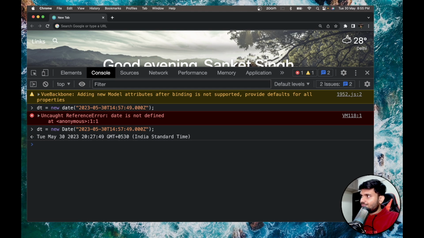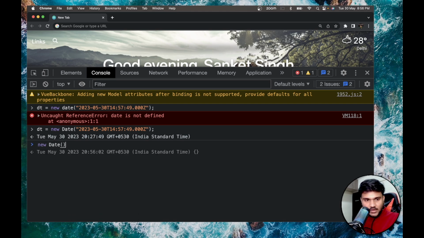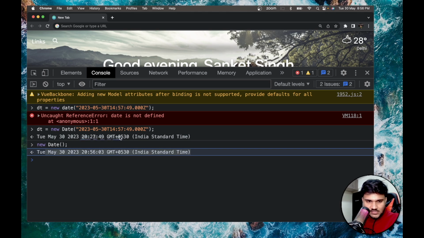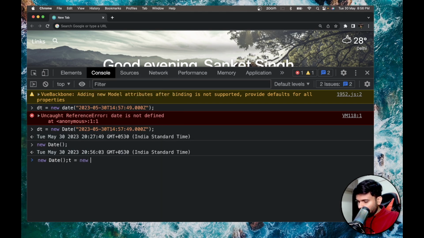Now what we can also do is new Date. If you just do new Date without any parameters, it will give you the current time. This is the time 8:27, and this is the current time 8:56, right? So if you do t is equal to new Date, this is going to give you the current time.